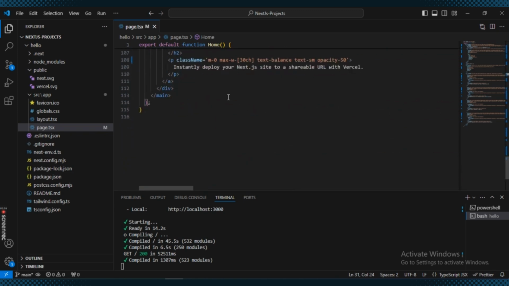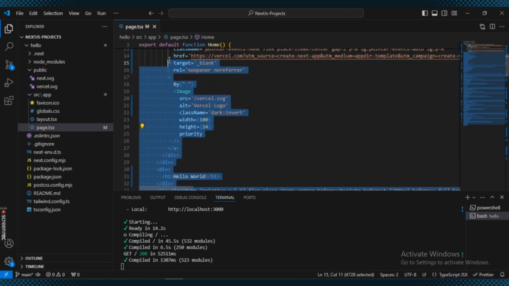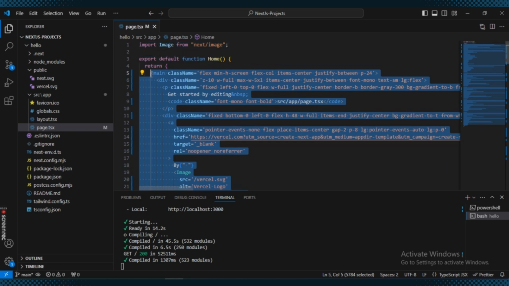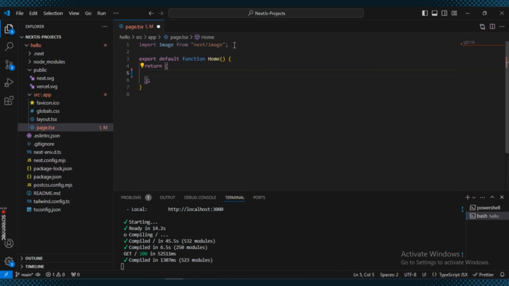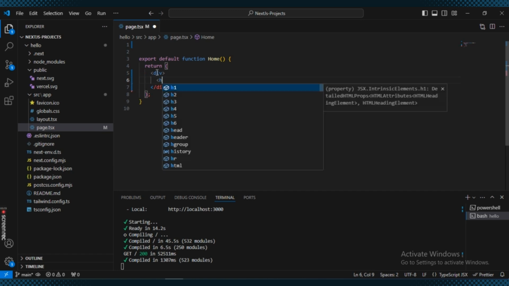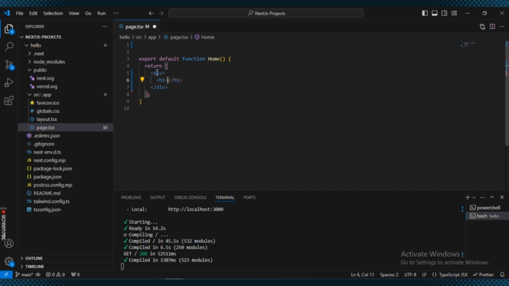Next we will clean the page.tsx file. Remove everything inside the Home function. This is the main function that will present the UI content. Now add a div element in the return of this function. Add your content inside this div. This is a demo hello world app. Therefore, I will add an h1 tag with the text hello world. Just save it and your page is ready.